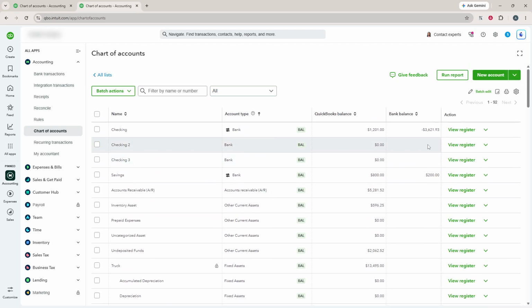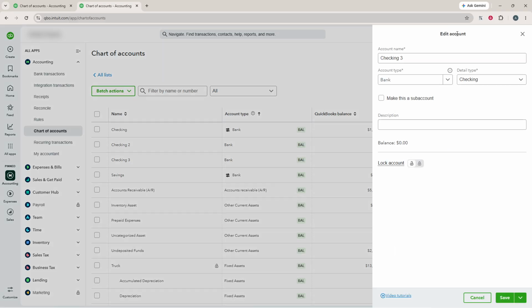Next, find the duplicate account that you want to merge. Open that account so you can edit its details. Be sure you're working on the duplicate account, not the main account you want to keep. This matters because QuickBooks will merge the account you're editing into the matching one.